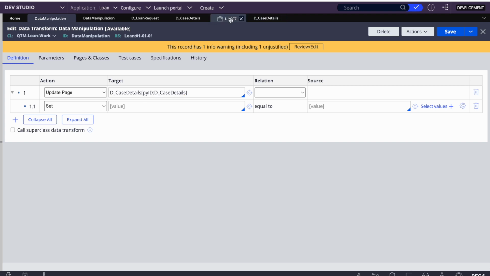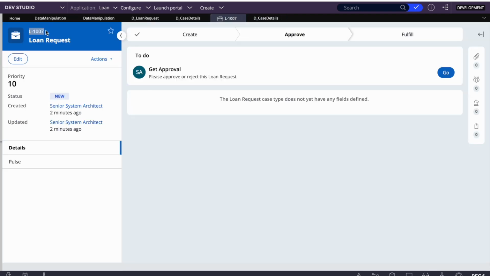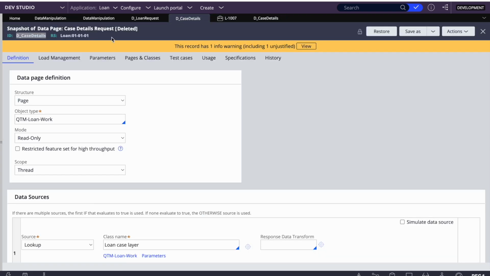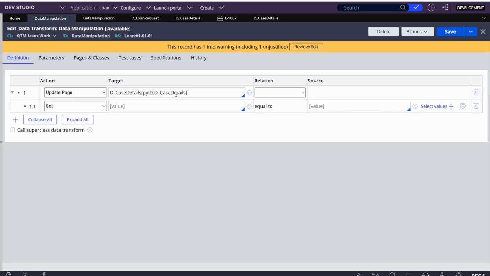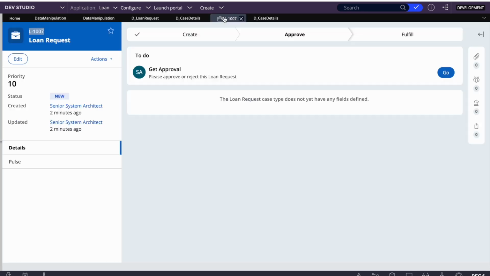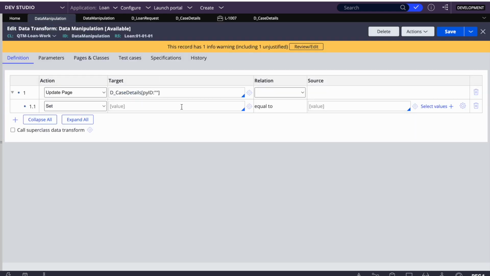Either you can pass a dynamic value or you can hard code it as well. For now I'll just hard code it. Sorry, this one. Okay, now we have written the equivalent of Obj-open.